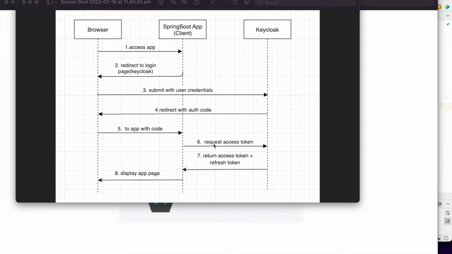So let's get started with this. First of all, we'll configure Keycloak: the users, the client, and the realm. Once we configure Keycloak, we'll develop the Spring Boot application and configure it to integrate with Keycloak. So let's start with Keycloak.